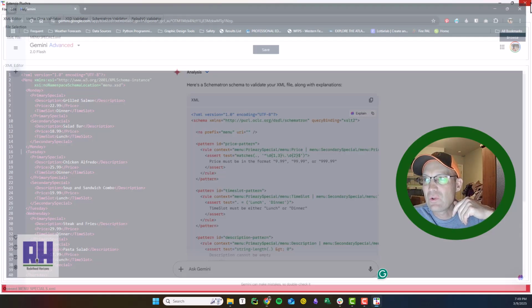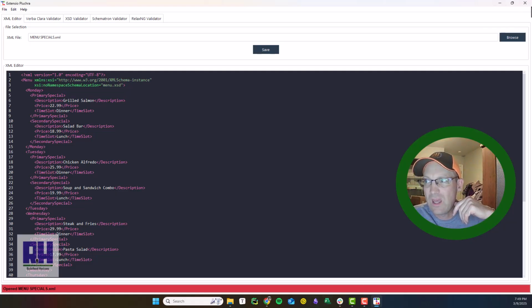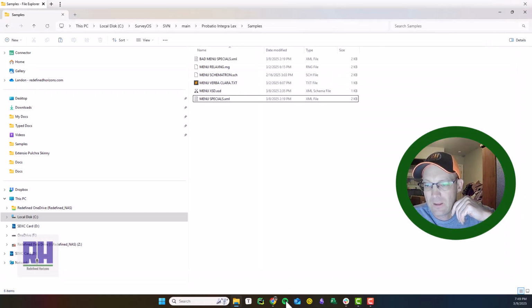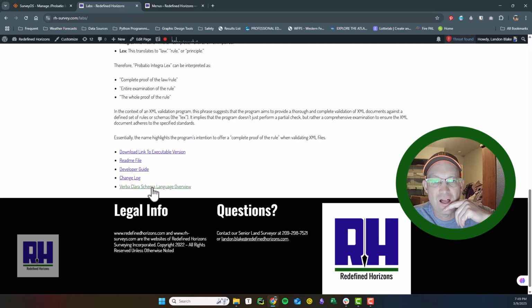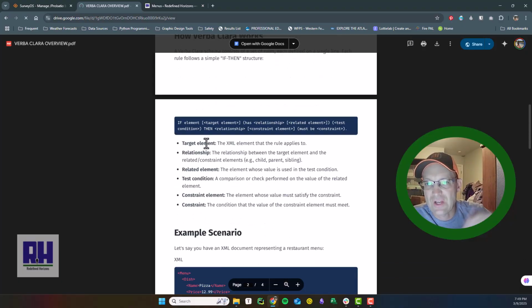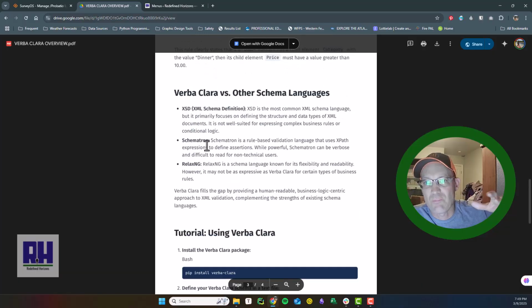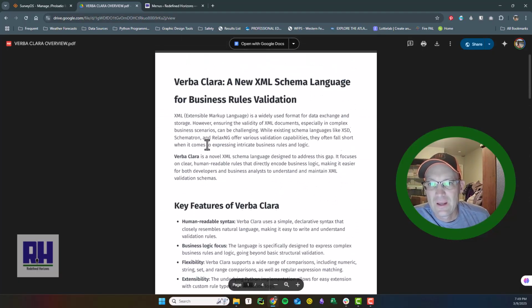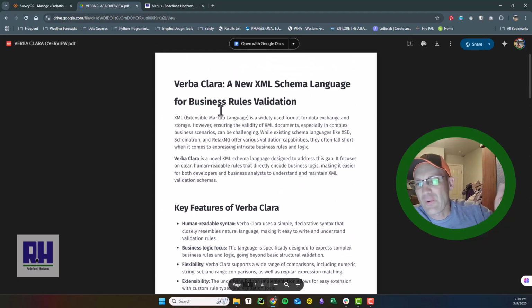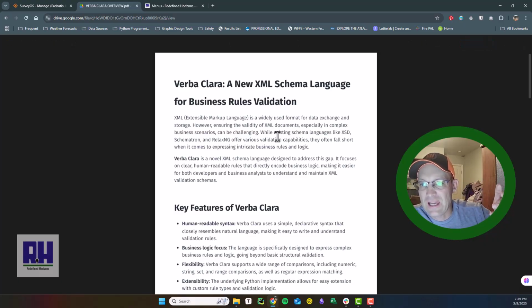One other thing I will let you know is that on the web, we do have a schema language overview here that tells you how Verbaclara works with some examples. It's short, but it'll walk you through it. So you guys can check that out. Play around with the tool. It's Probatio, Integra, Lex, or just PIL if you want, which is also the acronym for Python Imaging Library, but you can call it PIL. We'll know what you're talking about.